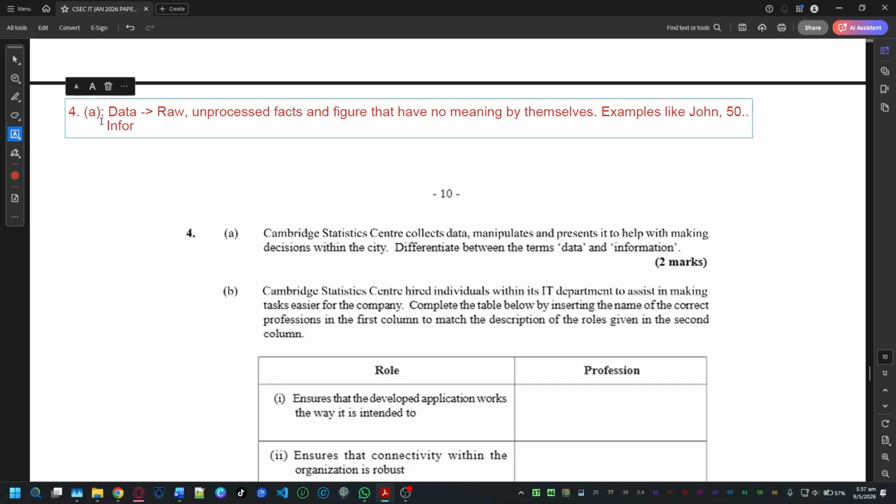While information is data that has been processed, organized, or given context. So it becomes meaningful, useful.